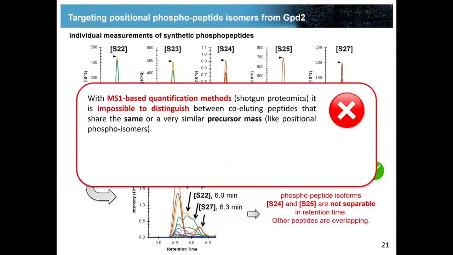let's first of all make the statement that if you have a case like this where you have strong overlap or even perfect coelution, if you do MS1-based quantification like you do with DDA and label-free proteomics, it will be impossible for you to differentiate these 2 different forms from each other, because when you quantify, you will just have the precursor intensity, and this will be exactly the same for all these positional phosphopeptide isomers. So with MS1-based quantification, there will be no way to differentiate these forms.